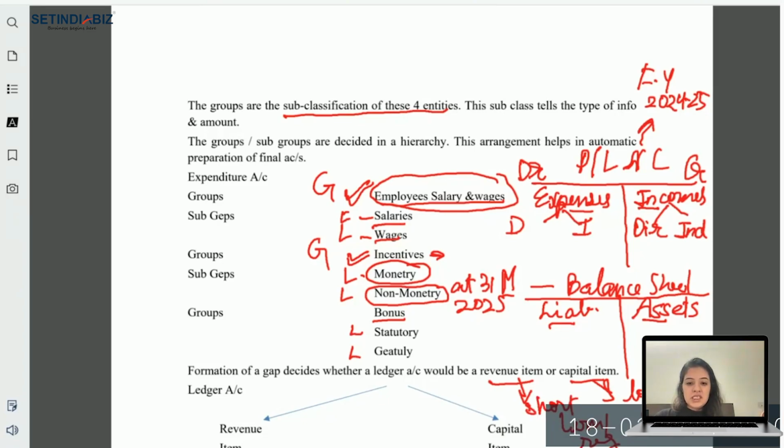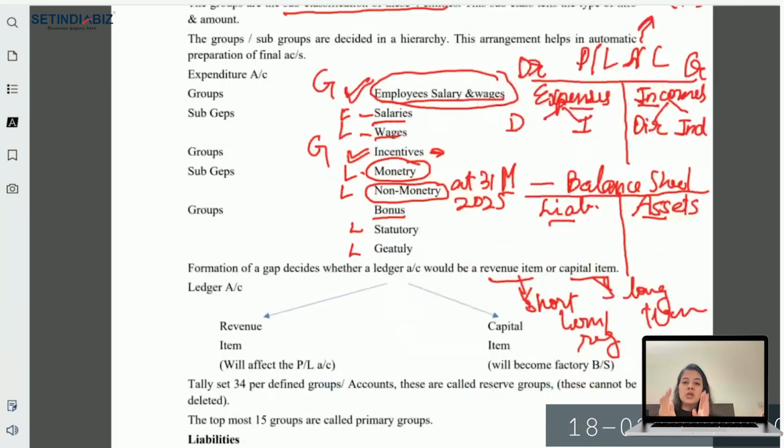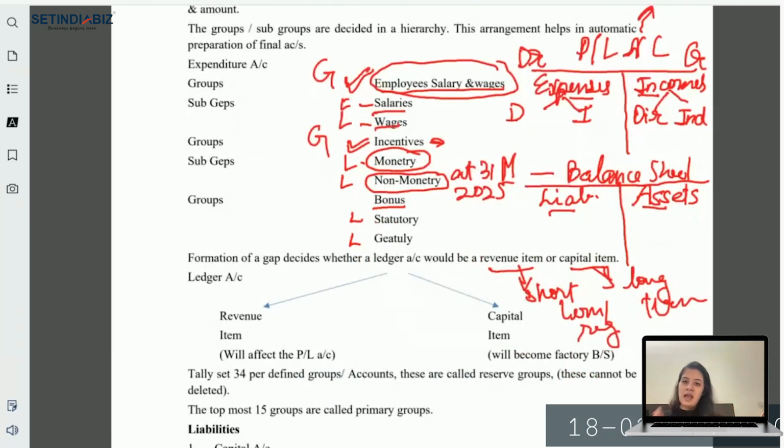So whatever transaction I'm having involves certain ledgers to be created, and those ledgers should be decided as to whether they are revenue related ledgers or capital item related ledgers. If they are revenue item related ledgers, they will affect the P&L account. If they are capital item related ledgers, they will affect the balance sheet, right? BS stands for balance sheet.